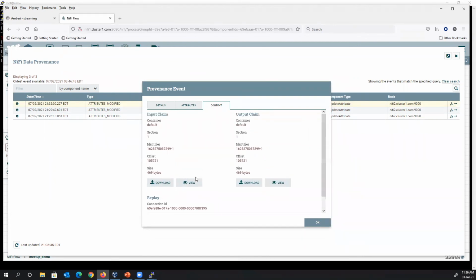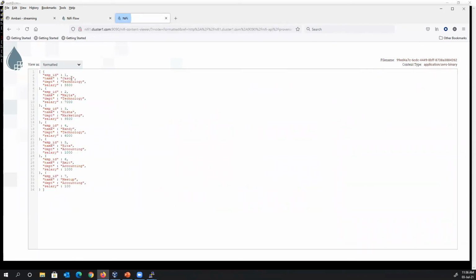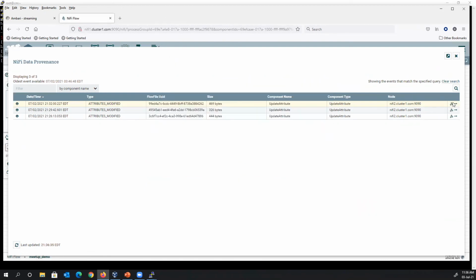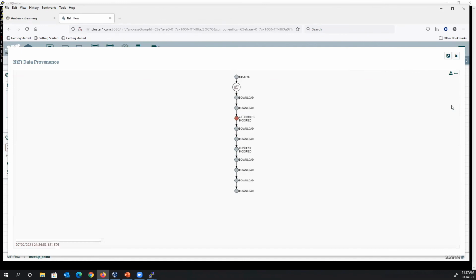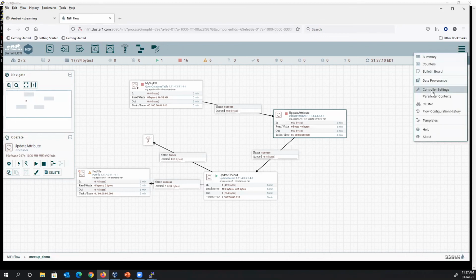If I click on view, I can see what history went through. I can also click here and look at the lineage. See how beautiful the graph comes. It tells you how the data flowed through. It's telling you the lineage and all this provenance. You can export it to an external source as well.